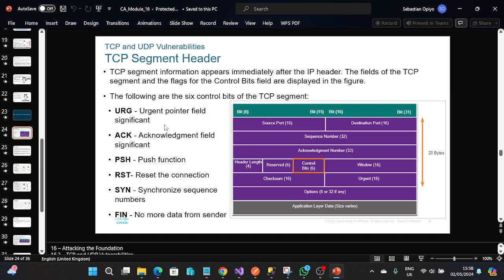The urgent pointer field just tells us whether this packet is significant or not, whether it should be transmitted immediately, given a sort of urgency. ACK is the field used to tell us that when we receive the packet, we have to acknowledge it. And then we have the push, PSH for push function, RST for reset connection, SYN for synchronize sequence number, and then FIN for finish. We are done with sending the data, so we send the FIN flag.